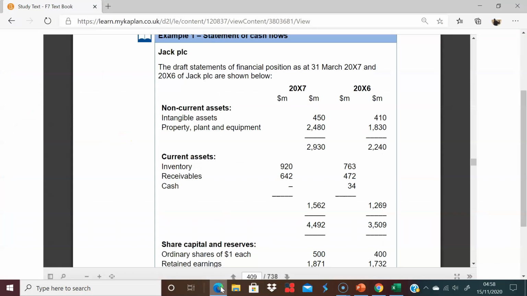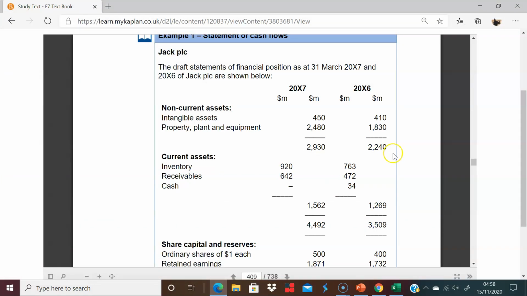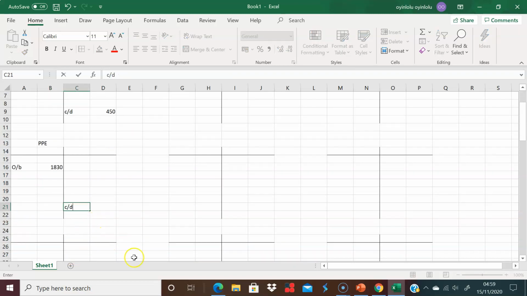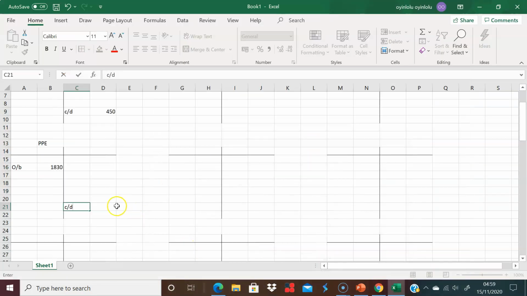So let's carry on. Then I have my PPE. Yes, PPE. Again here, opening balance. Oops, sorry. Opening balance here 1830. And I have here carried down 2480. Okay, right, great. Then let's just carry on going.